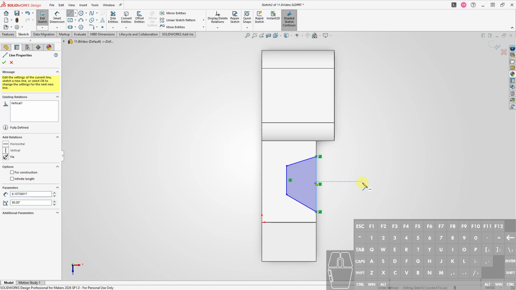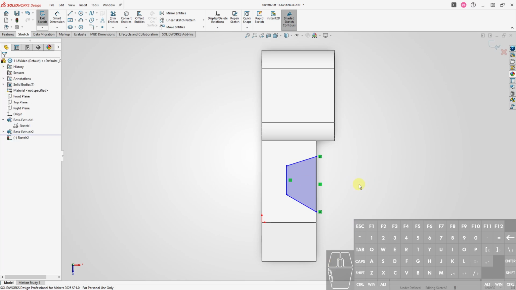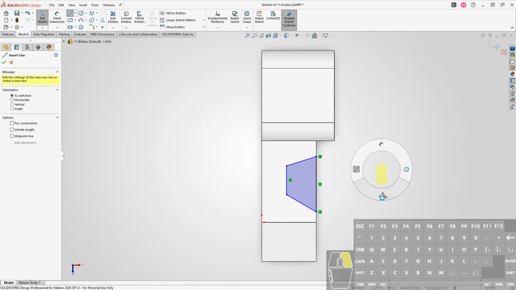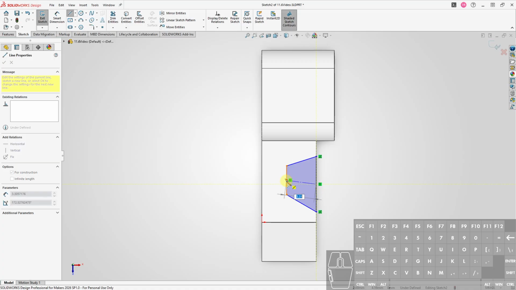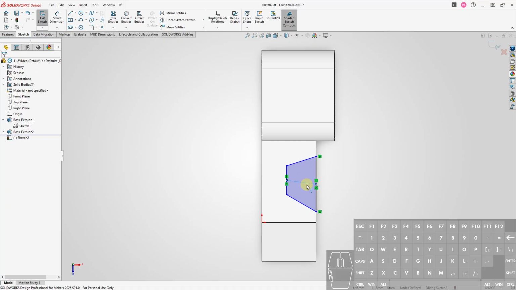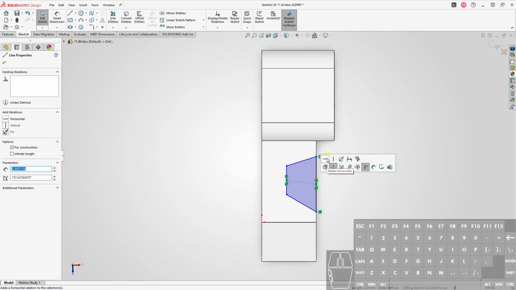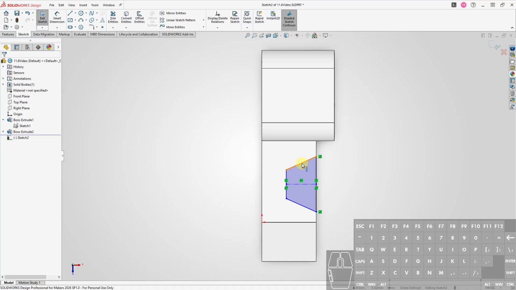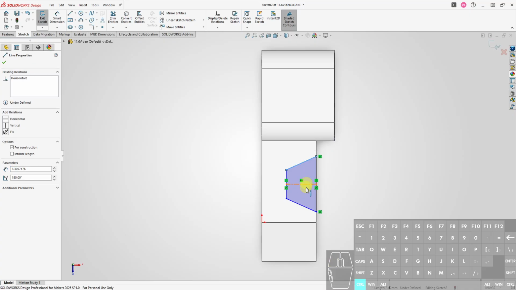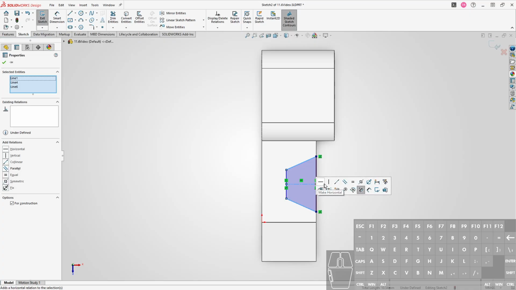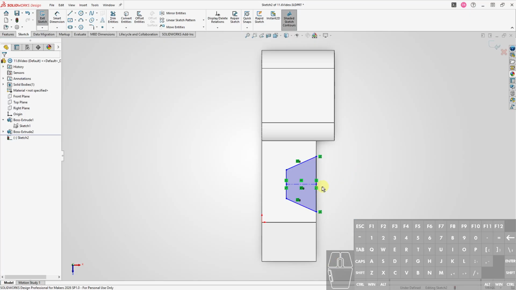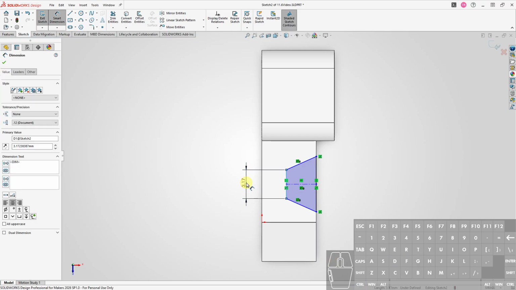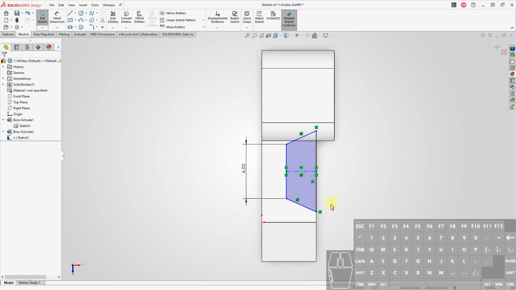Now we do want some kind of symmetry going on here, so I'm going to create a center line from the midpoint to this midpoint, and make sure that this center line is horizontal. And we can make sure that we have the symmetry going on as well. Okay, looking good. And then start dimensioning it. This would be 6 across here.